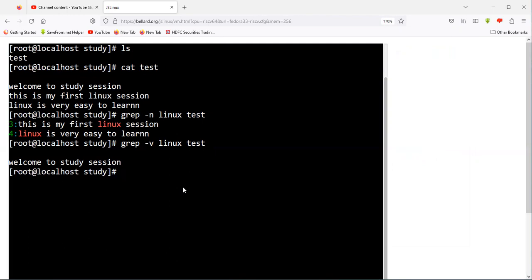See here, it is not displaying the lines that contain the word line X. It displays the reverse. That means it is now displaying the lines that are not matching that search pattern. Okay, this is the way you have to use grep -n and grep -v. We will see some more options in the next video.